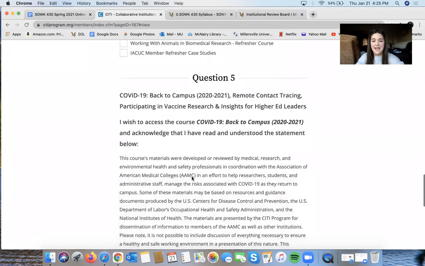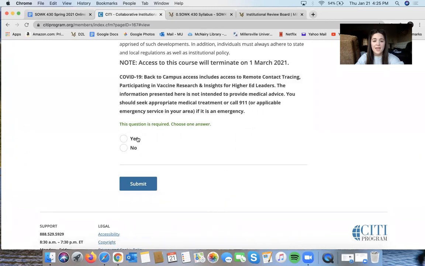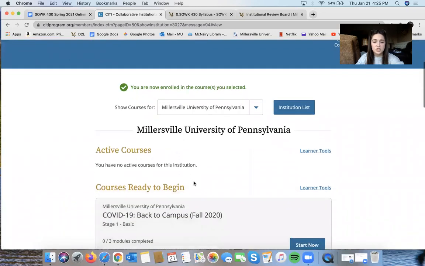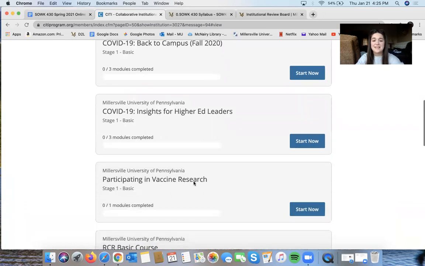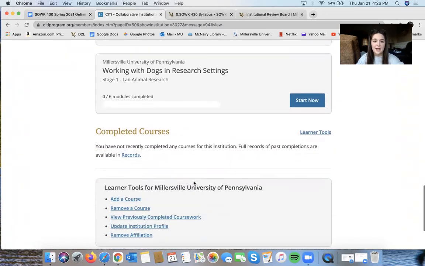For question 5, it's asking you about COVID and if you agree to these terms below, you can go ahead and hit yes. Once you hit submit, it'll take you to a web page and show you all the courses that you just enrolled in. None of these matter except for the one that says 15 modules. This is the one that you're going to be completing in this class.